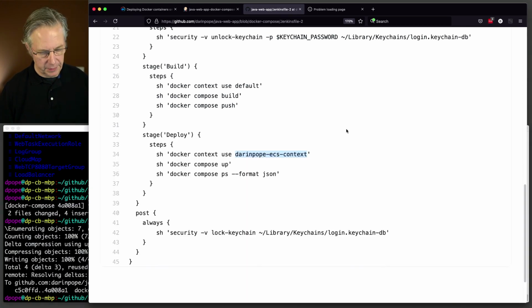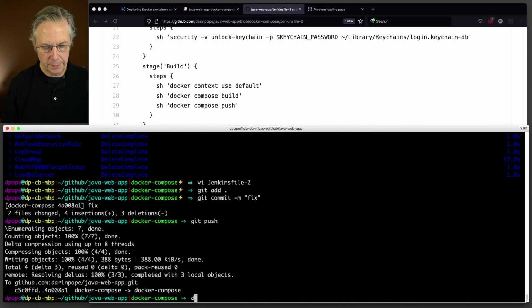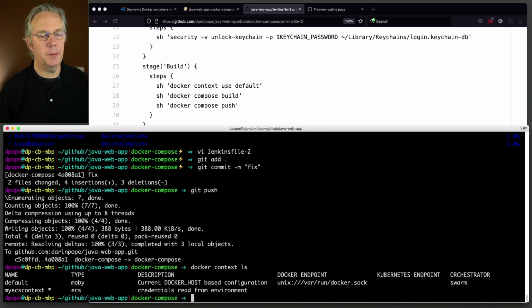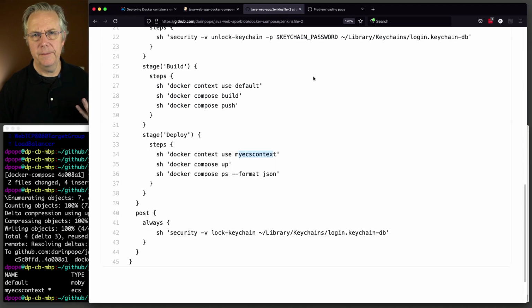And if we take a quick look at this now, we now have my ECS context, because that is the context that we have on this machine. Just to make sure, context ls, and it is named my ECS context. Now you might be saying to yourself, Darren, why aren't you creating the context here? Honestly, I'm just being lazy. Because I know this agent already has the context set up correctly, I am going to make the assumption that the context is correct. So if it wasn't there, this would fail.